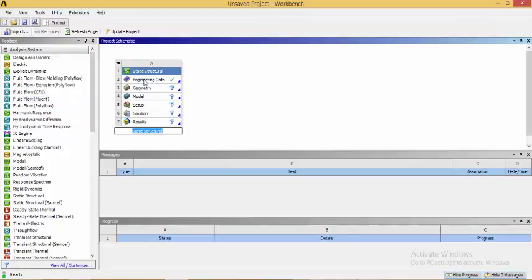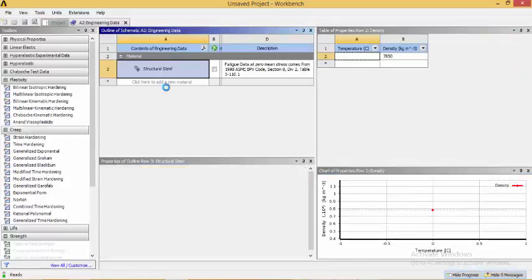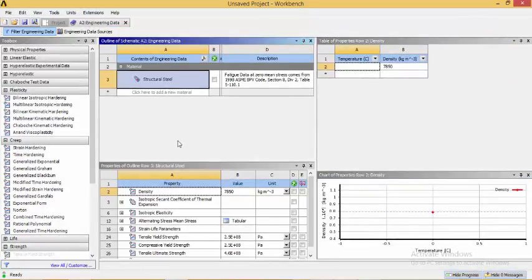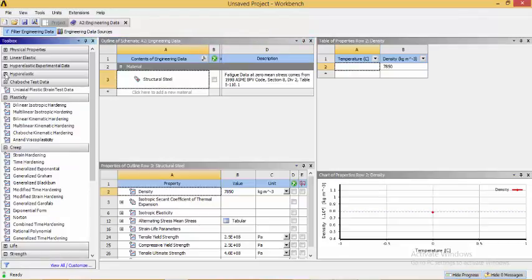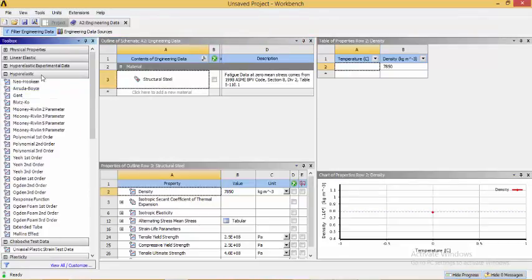So we have the engineering data. By default, Ansys has some engineering data installed in it, and it chooses structural steel as default, and if you want some other materials, you might just add them from anywhere in this place. It has a really large library available for you.